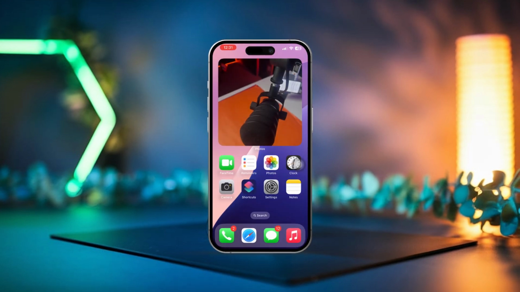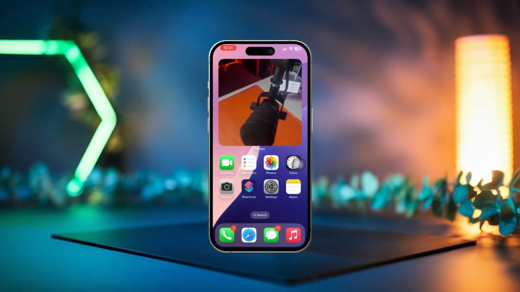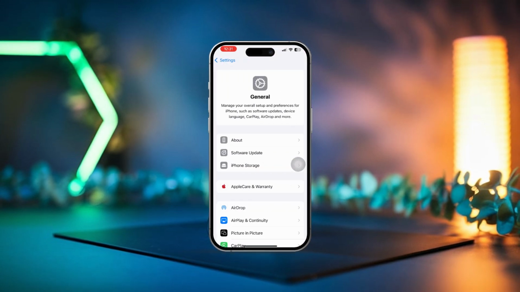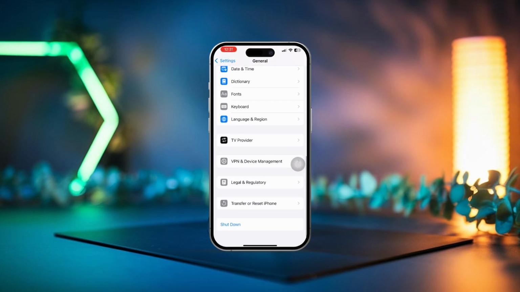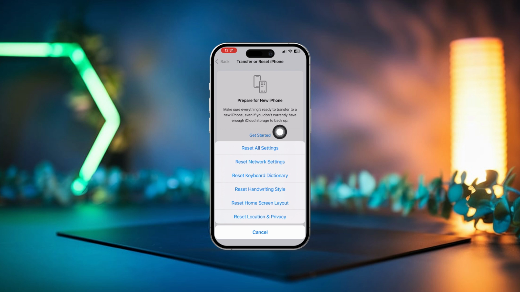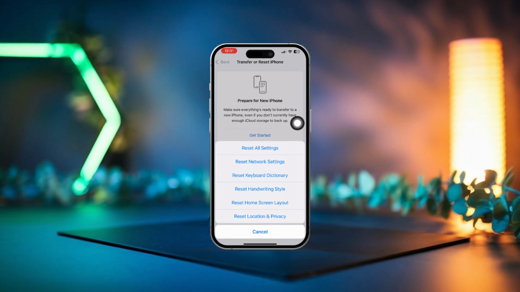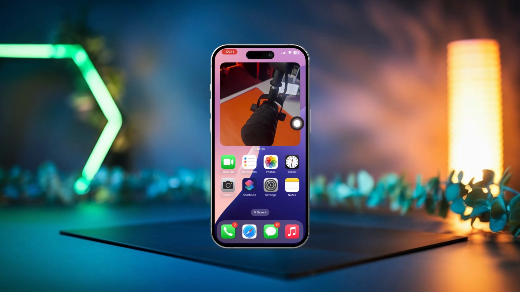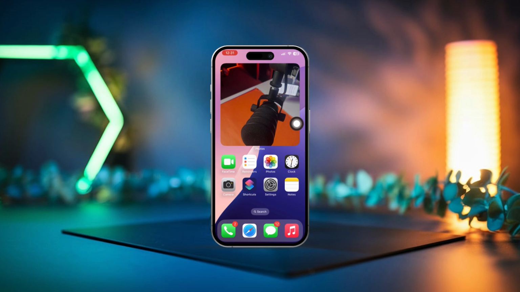Solution 4. Reset your iPhone settings. For this one, open up the Settings app once more. Tap on General. Scroll down. Tap on Transfer or Reset iPhone. Select Reset All Settings. Confirm by tapping Reset All Settings again. Your settings will now be reset and the issue should be gone. If not, log out, then log back into your Apple ID and that will surely fix the issue.